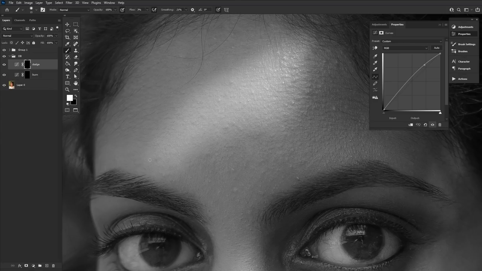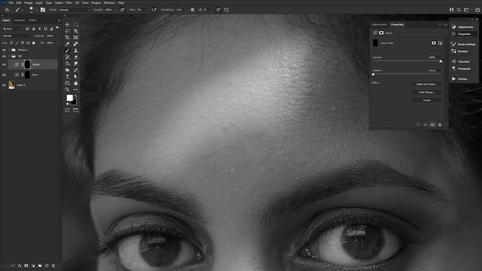Now let's find a dark spot, select the dodge layer, set our paintbrush to white, and mask. I'm filling in the dark area with a small amount of light until the area is no longer dark and is matching the surrounding tonal value. And then you burn by doing the same thing, but on the burn curve instead.